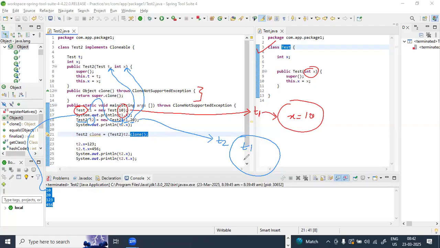Next value is what? 20. X equal to 20. Till now you are good. T1 means it will point to this object. So when I am printing T2 dot x, what is the value we are getting? T2 dot x equal to 20. So we are getting this result. Till now we are good.